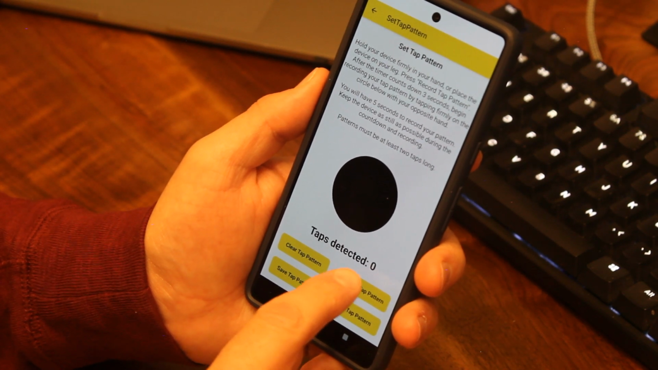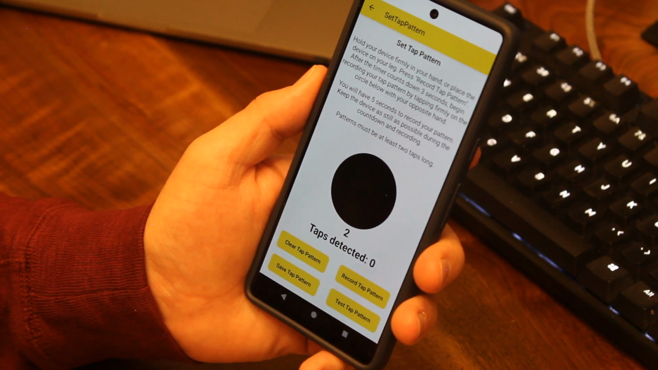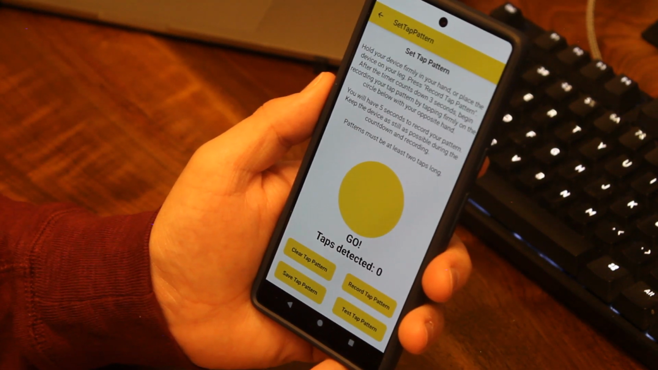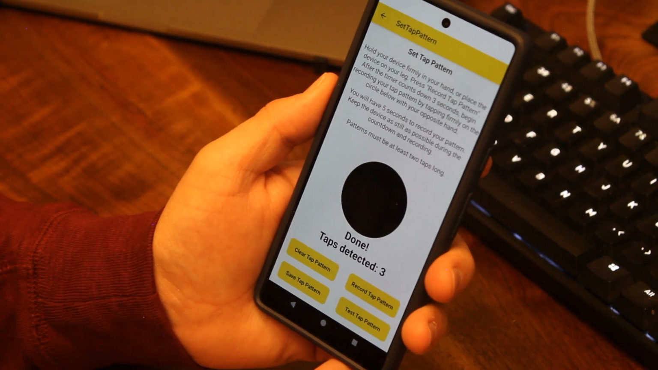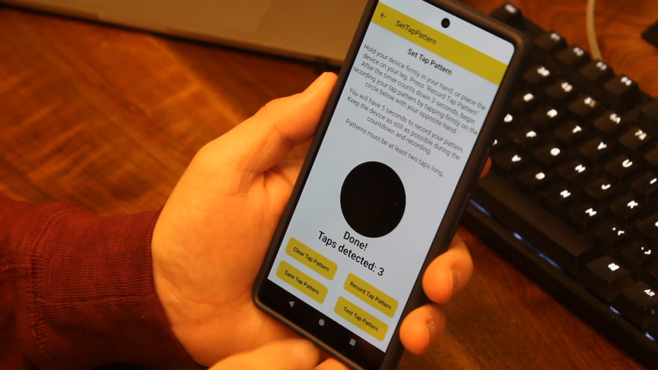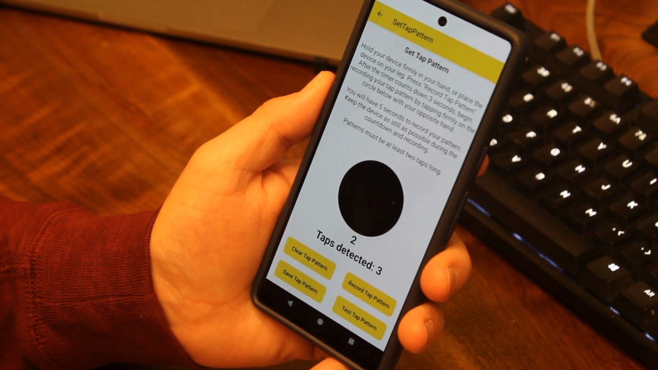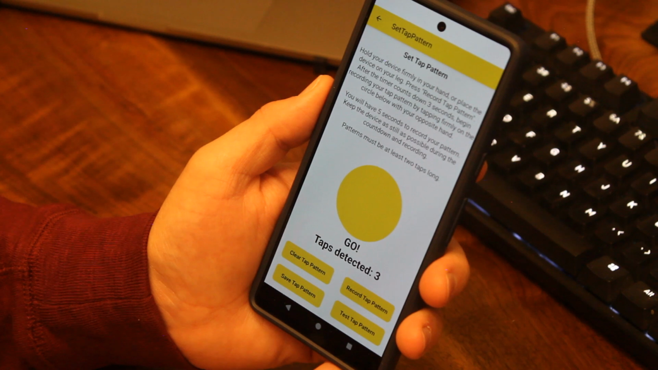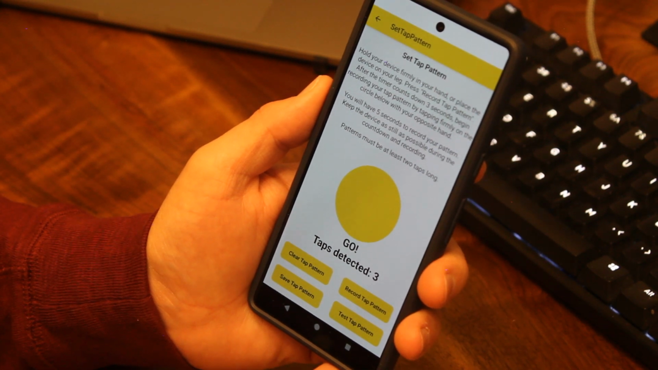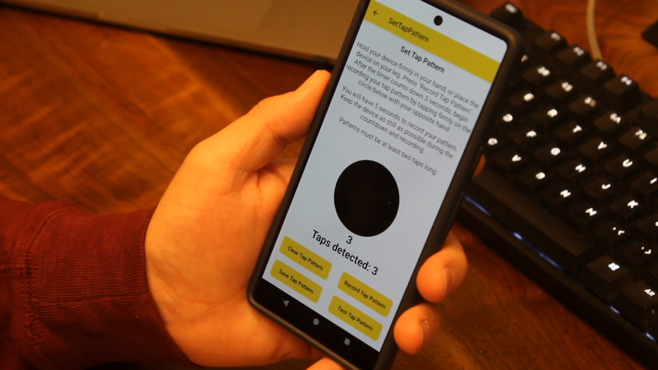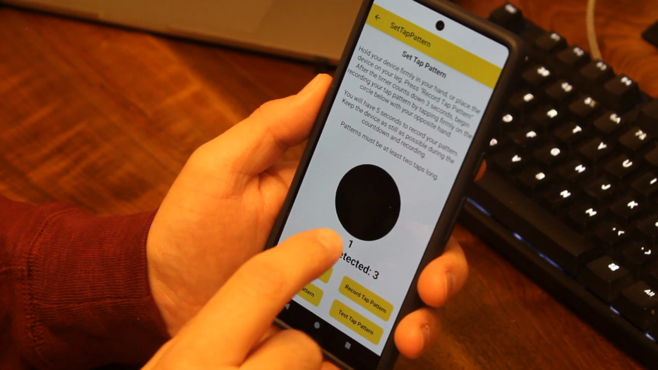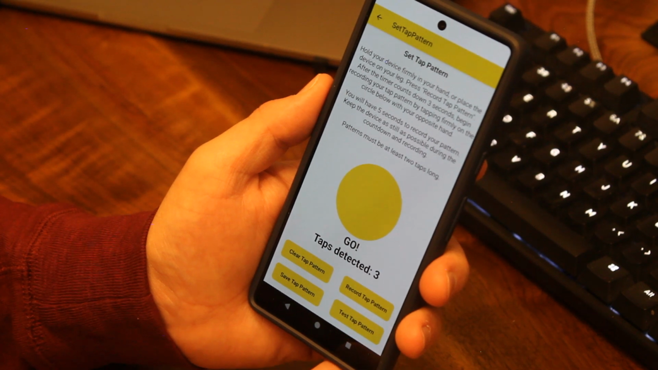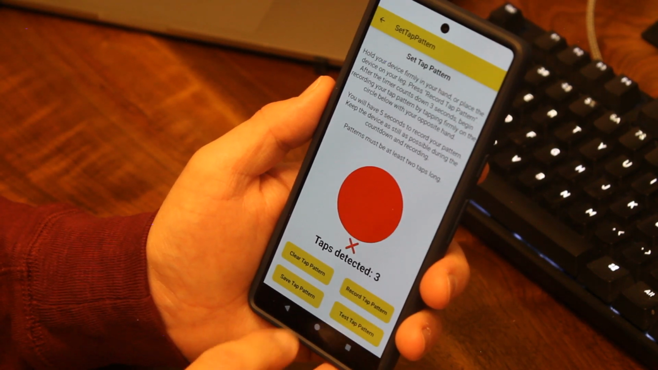So I'm going to record a tap pattern here, and I'm going to do a specific pattern of taps. That's 3 taps in a pattern, and it detected 3. Now we can test to see if the tap pattern is successful. I can reproduce it. And if we were to do a different pattern, or a different number of taps, it should reject that. Yeah, so let's save that.